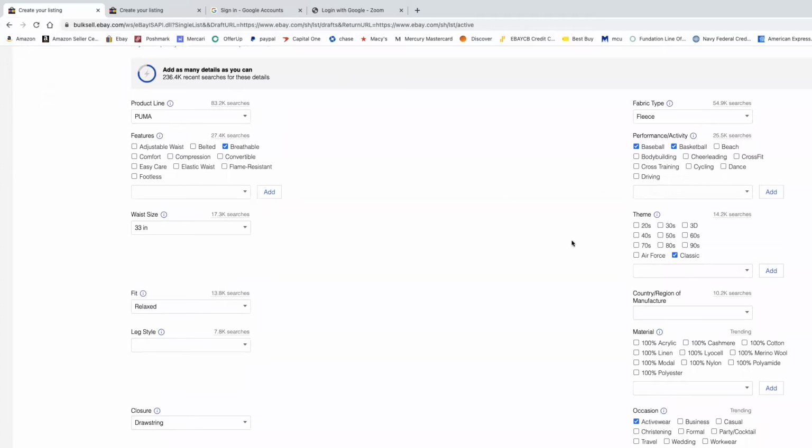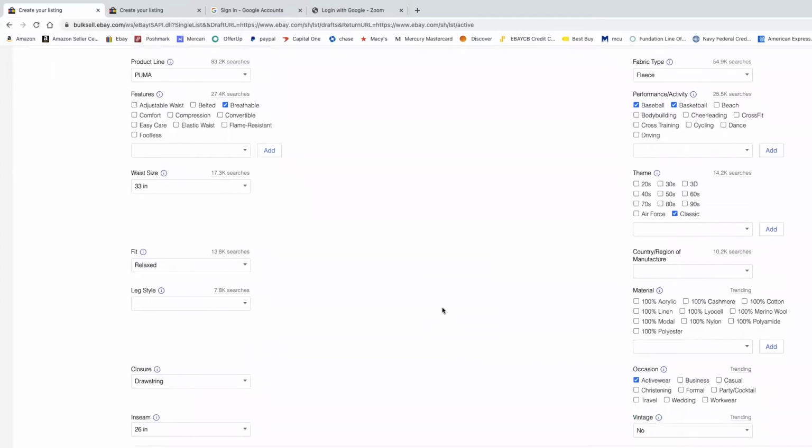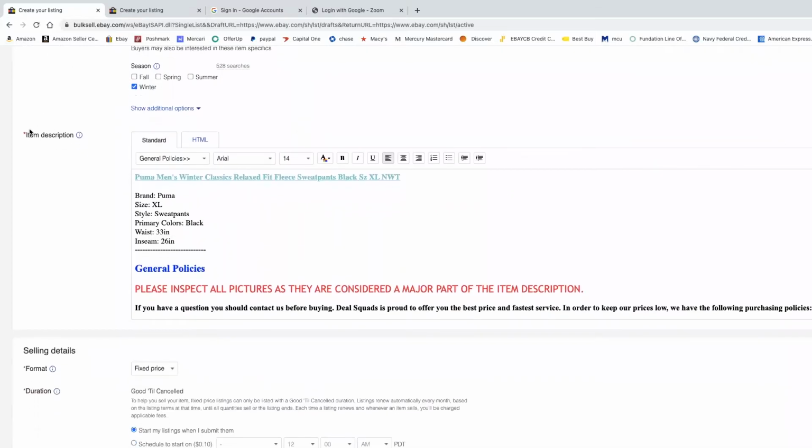Just to increase your chances of getting sales, because this is what people are searching for. So as you can see here, I just went through the list and I clicked off what applied for my piece of clothing. Item description, all you're going to put is what you want your customers to know. So the format that we have for our eBay store is just putting the title again and just giving customers the basics of what we're selling. So the brand, the size, the style, the color, and the measurements at the end.